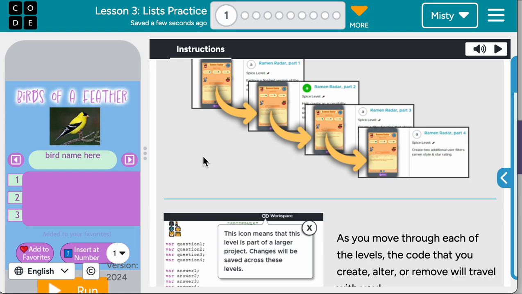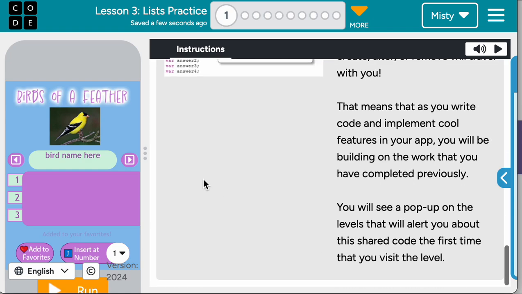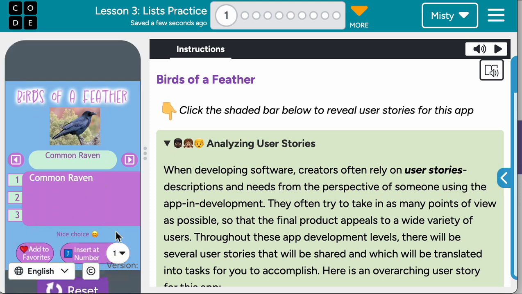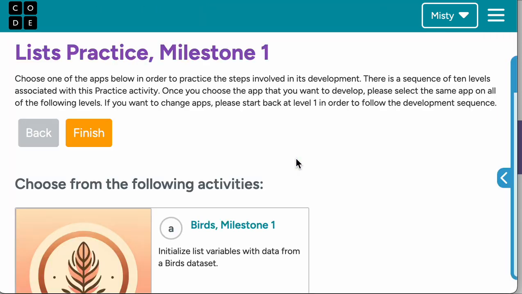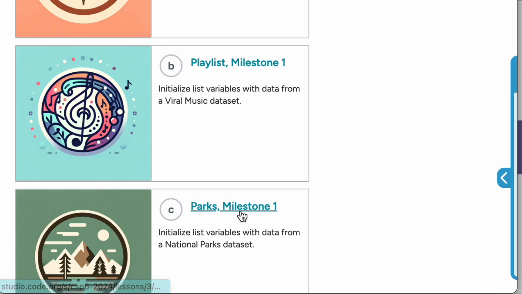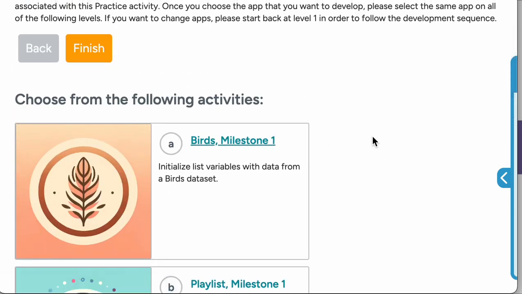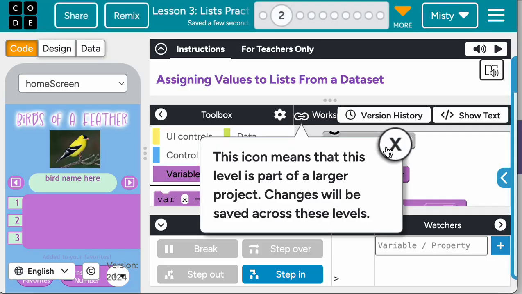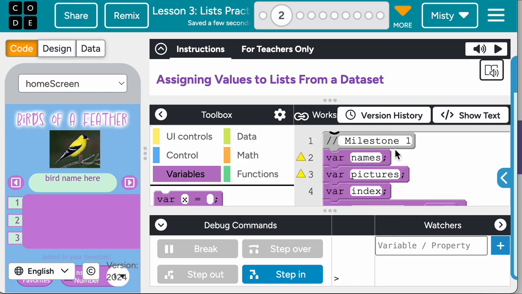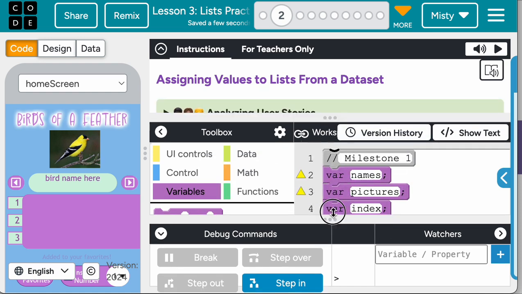And then how do these practice levels work? Well, you stick with the same one each time as you move through. Y'all can read all of that, okay? And so this first one, you're really just experimenting with how it works, and then you move on to list in action. You're going to stick with whichever one you're working on. If you're practicing with the birds one first, then that's fine. All right, this icon means that this level is part of a bigger project, so changes will be saved across all levels.